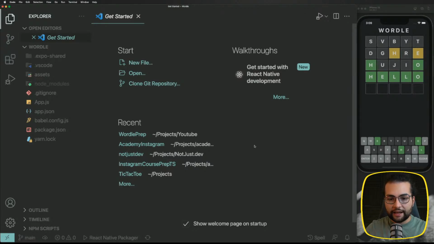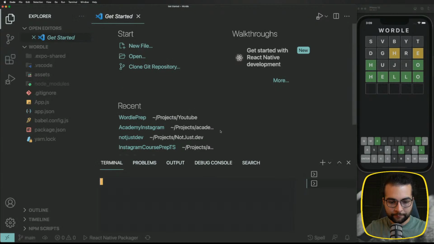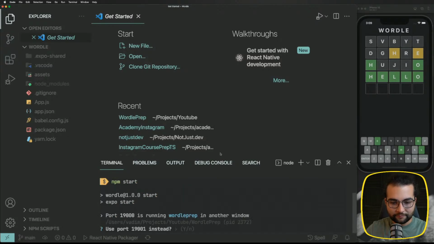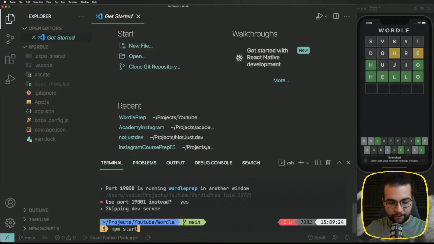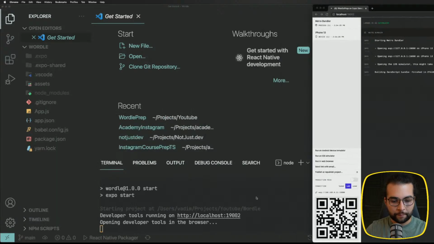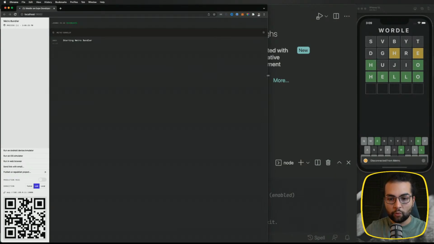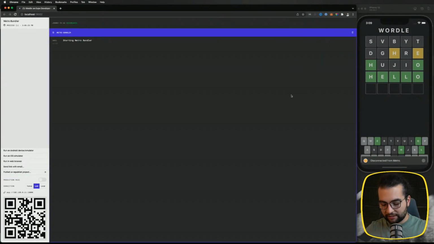All right, and before we get into the code, let's open a terminal by going to the top corner here, terminal, new terminal. And here we will write npm start. I have another server running, so I'm gonna have to stop it first and then run npm start. This opens our Expo development window in a browser.